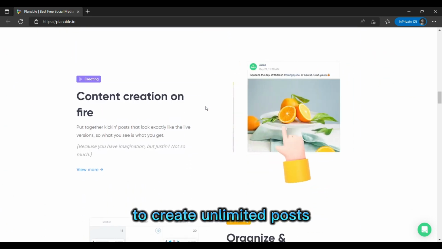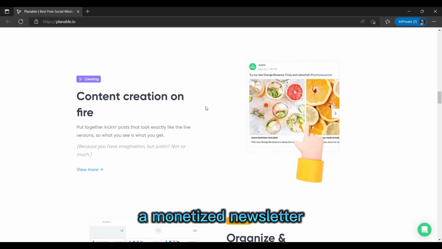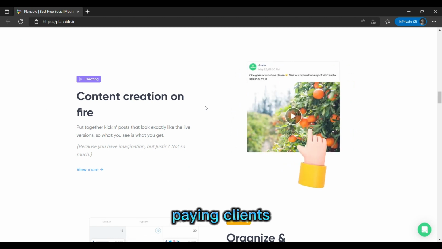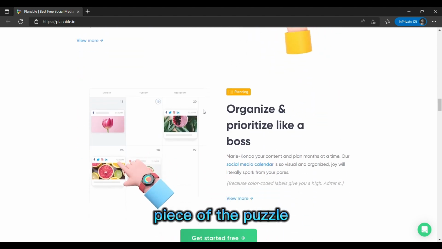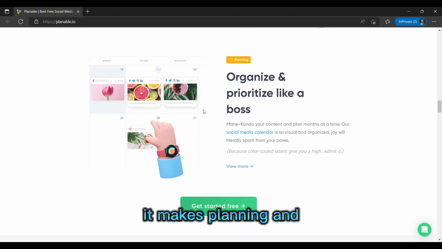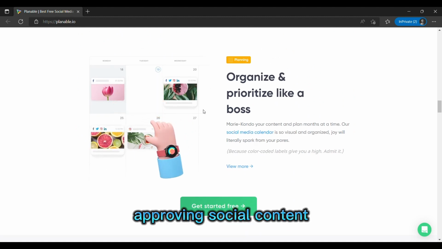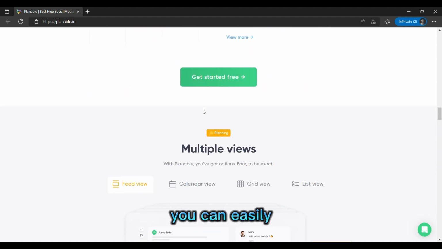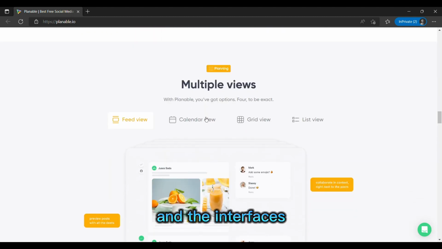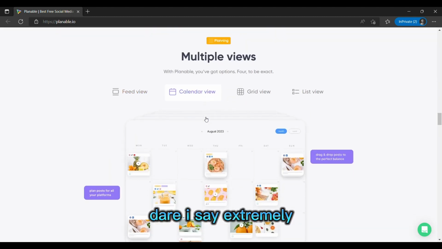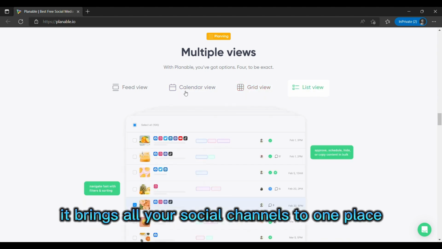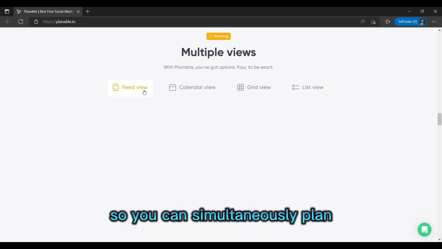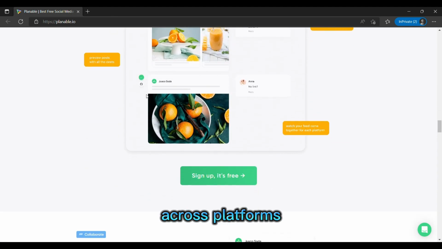When you have a monetized newsletter, a thriving audience, paying clients, a project management tool to manage clients, and a video editor, the remaining last piece of the puzzle is Planable. It makes planning and approving social content faster than ever. You can easily navigate the UI, and the interface is, dare I say, extremely pleasing to the eyes. It brings all your social channels to one place, so you can simultaneously plan and schedule content across platforms.